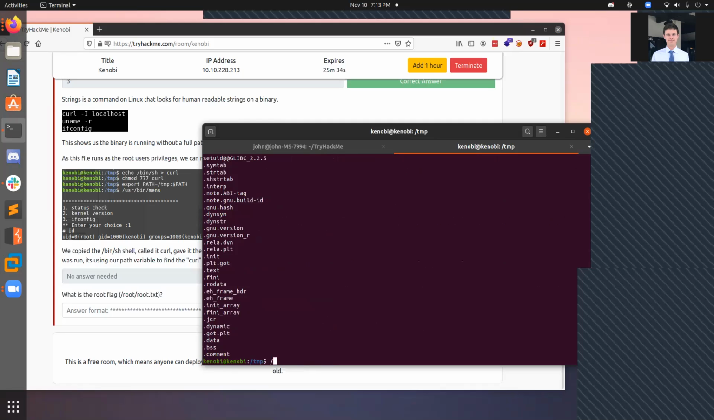So now if we run /usr/bin/menu, and then we enter our option, 1, status check. Notice now if we do whoami, we just open up a shell as root, and we just escalated our privileges to root.